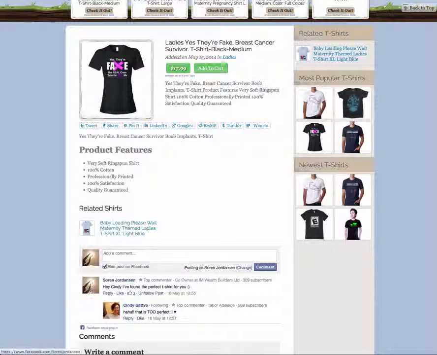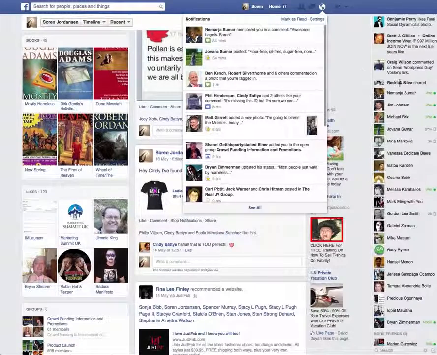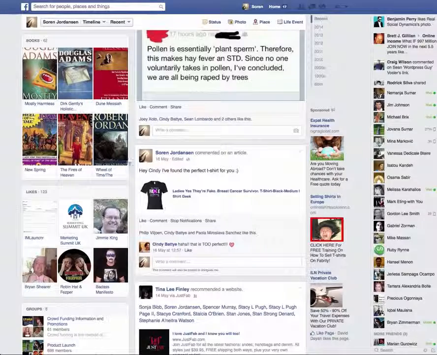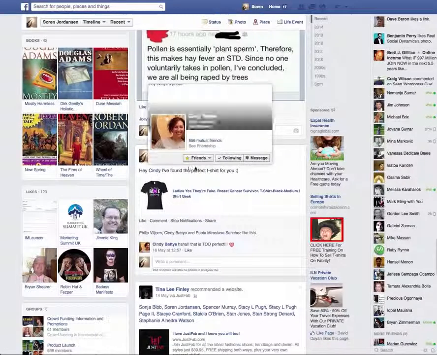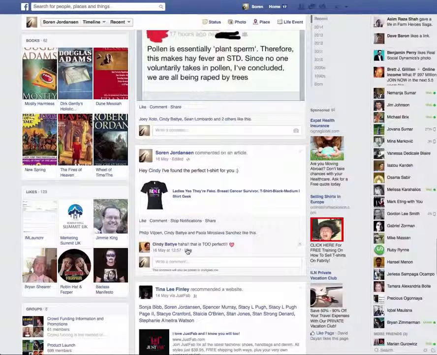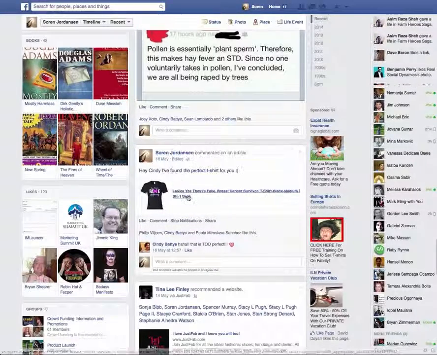As you can see here, I posted a comment saying, "Hey Cindy, I found a perfect t-shirt for you." And if I go to Facebook, you'll see that this is what the post looks like. I commented on the blog using the integrated Facebook comments, and they put this on Facebook. Cindy is tagged here, perfect shirt for you. Cindy saw this and commented, but most importantly, here on Facebook I have a link back to my site.